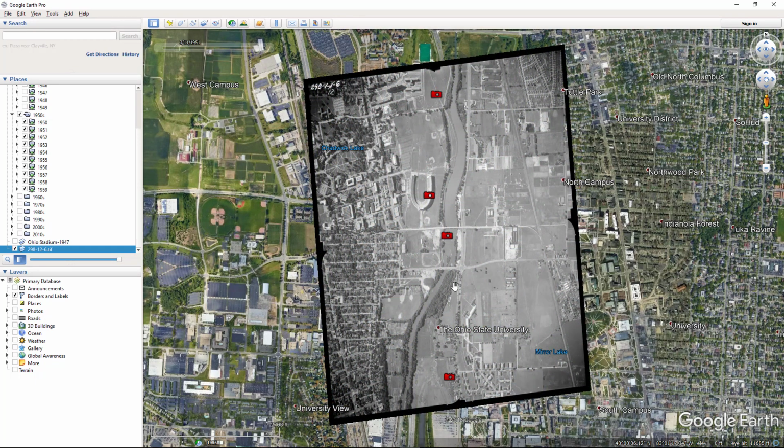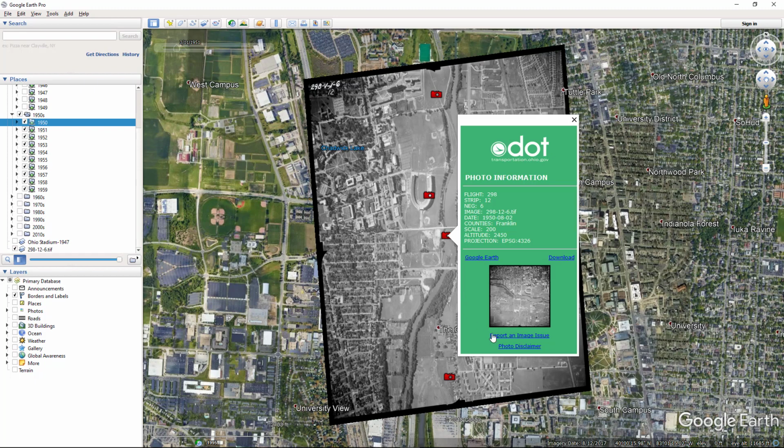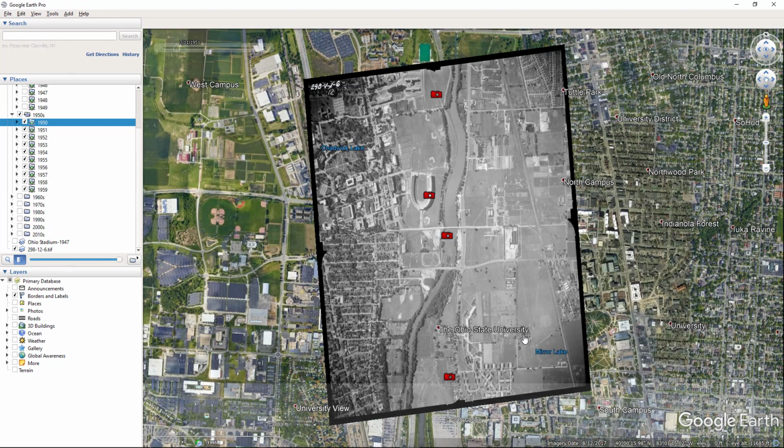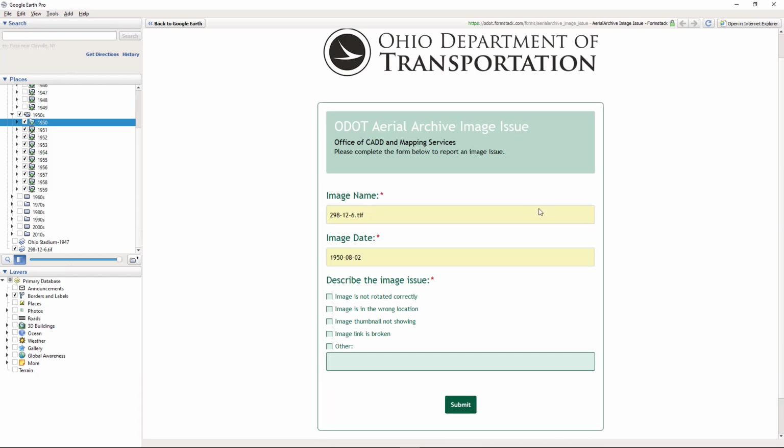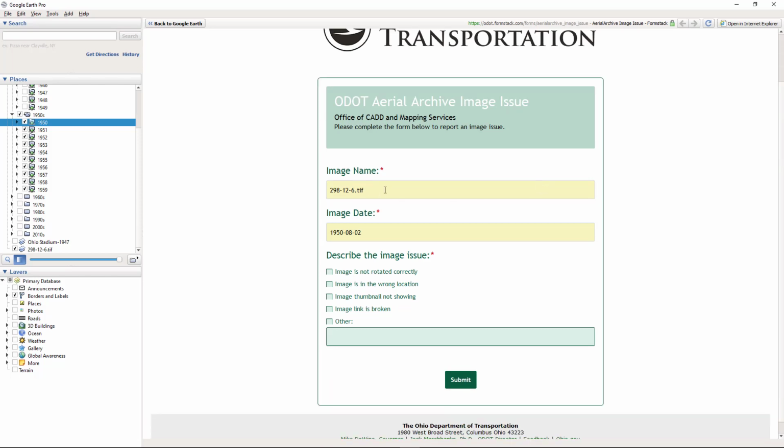Okay, well that's great. How do we get that information? Well, we've actually built in a reporting tool for our attributes. If I click this, you'll notice down here at the bottom it says report an image issue. If you click that, we have a predefined form that auto fills the image name and the date of the image for us, and then all you need to do is give some options for issues with the image. In this case, the image is not rotated correctly, so I'm going to select that.